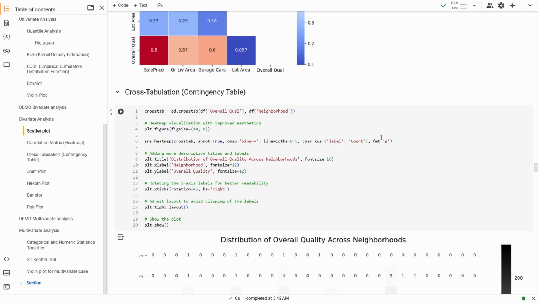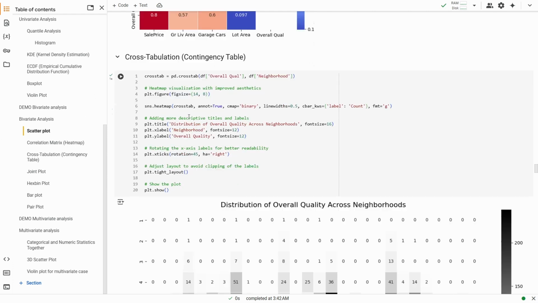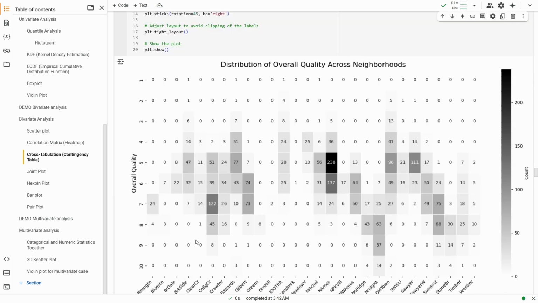What about the cross tabulation? Well, for example, we examine how overall house quality varies across different neighborhoods using a heat map. This helps us understand regional differences in home quality. We can do so. We'll need to calculate the crosstab of the overall quality in the neighborhood, and then just use the heat map. And here you have it.